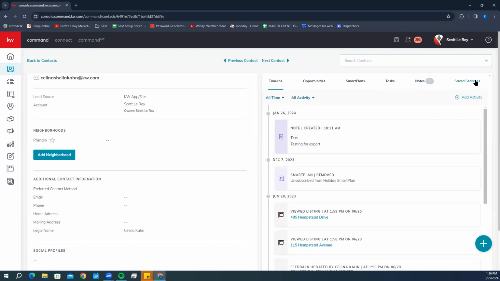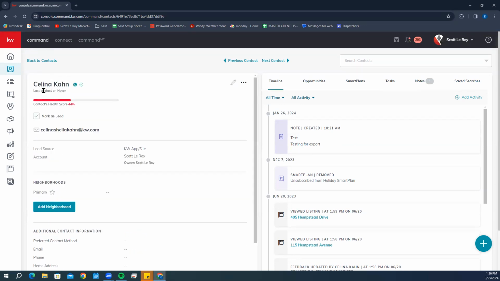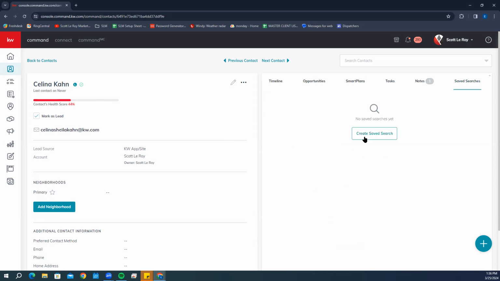And saved searches. So keep in mind, a saved search can only be created when the client, agent, whoever the contact is, has a registered account with your app or website. You can just simply come into the contact and click Save Searches, and then you can create a saved search here for them.